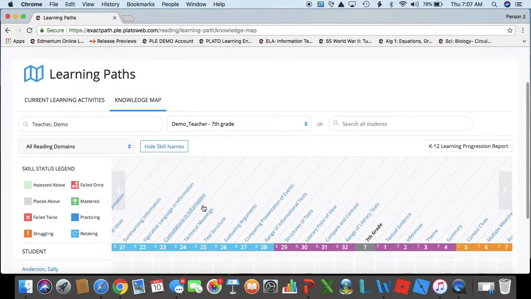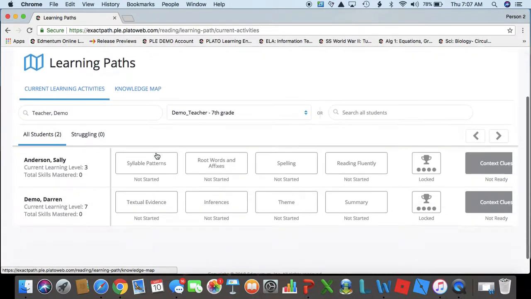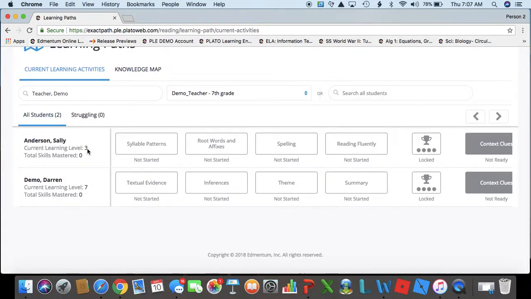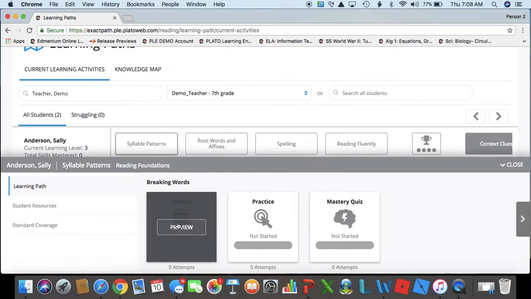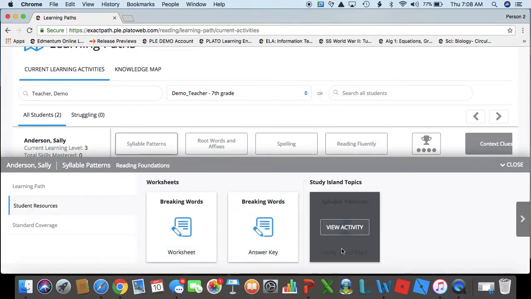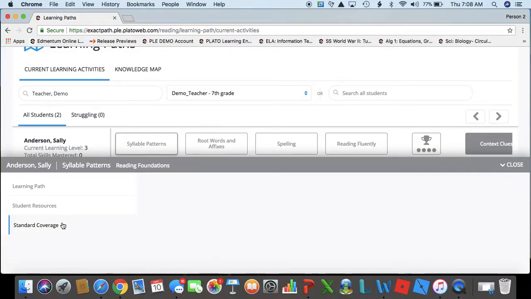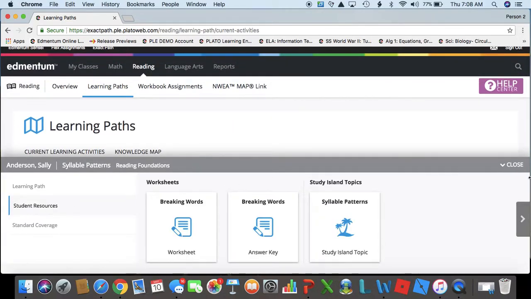So you can scroll across the learning progression, or you can click on current learning activities, and it will display for you the student's current learning level. Sally here is third grade, and Darren is seventh grade, and these are the four skills that they're working on. And these are linked as well, so you can click on Sally's first box here, and you can preview the lesson, the practice, and the quiz. You can look at the student resources that may be available and what standards we're looking to cover there. All that information can be found here with Sally.